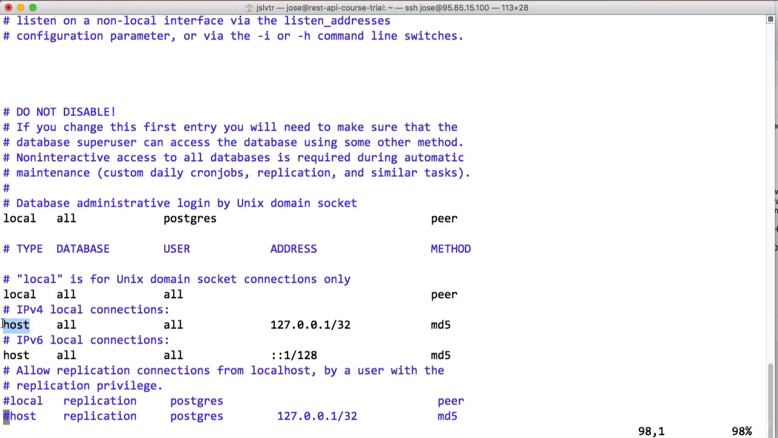For this one, what this means is that when we are connecting from a different machine or through the internet, or well, rather through IP. So if somebody requests to connect to the database, and that request is coming from 127.0.0.1, no matter who they are and what database they're connecting to, we're going to use the MD5 method. MD5 is essentially asking for a password.